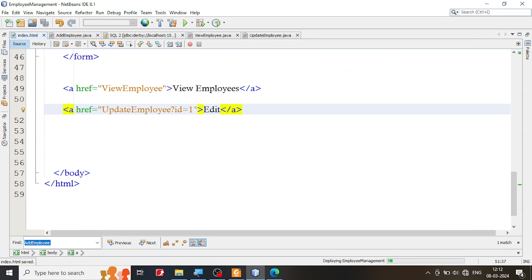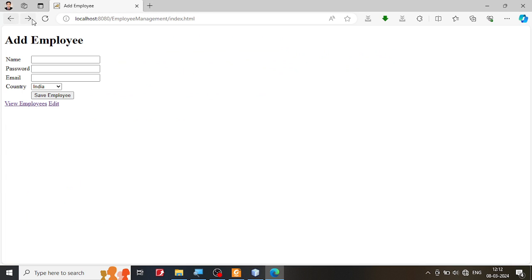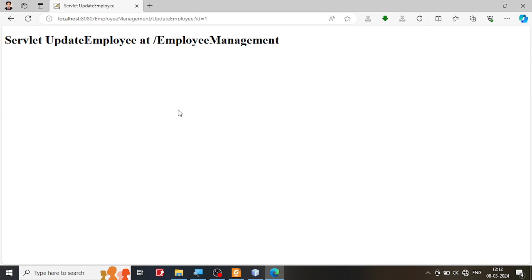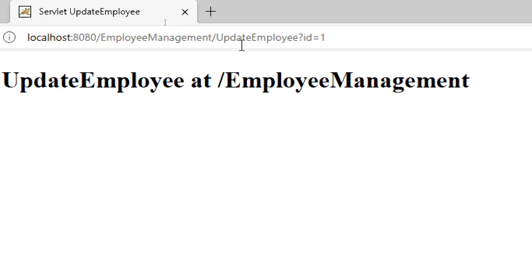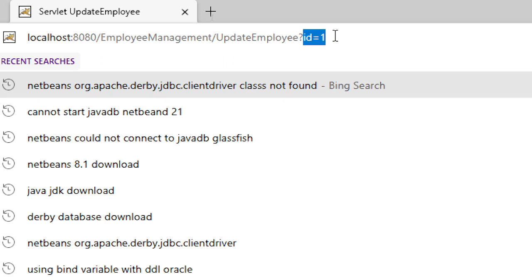I'm going to save it with Control S, go back, and refresh this one, edit. If I click on the edit now, you notice that it is showing the same thing, but one thing you will notice is that it's going to say update employee, and it is now passing an extra parameter saying that ID 1 has to be edited or updated, whatever it is.